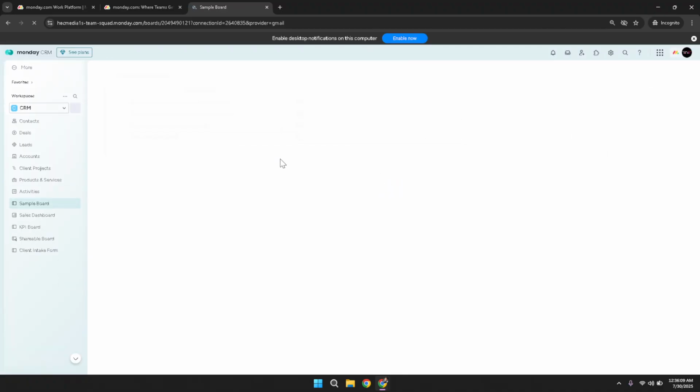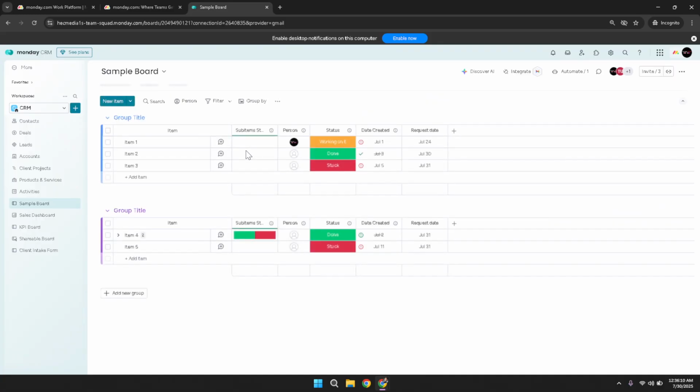Next, you will notice a Connect button waiting for your click. Hit this button to initiate the connection process and be ready to provide your email credentials. This step is crucial as it securely links your email account to Monday.com.